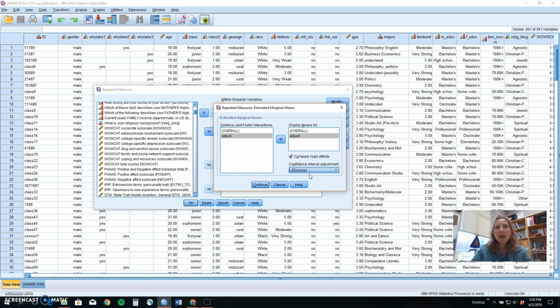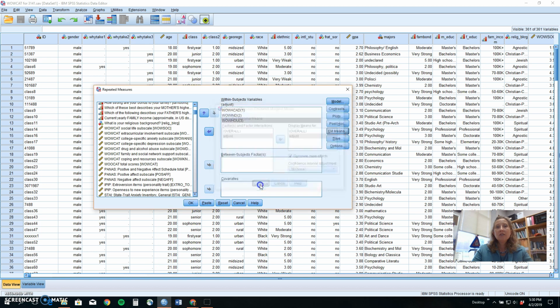In this first example, I will show you the LSD, the more flexible approach, and then I'll go back and run it with Bonferroni so we can see how that changes things. Once you've got this post hoc option done, click Continue.